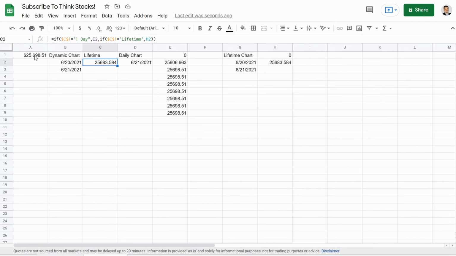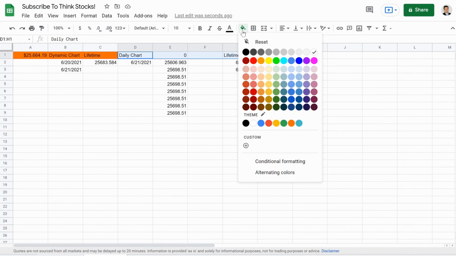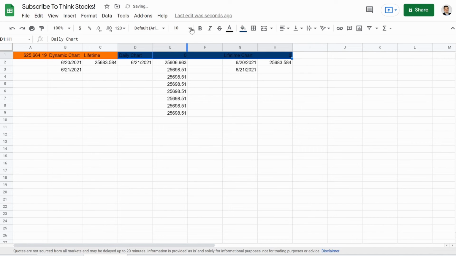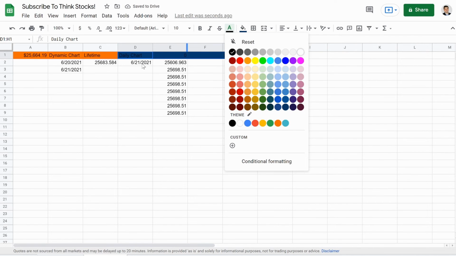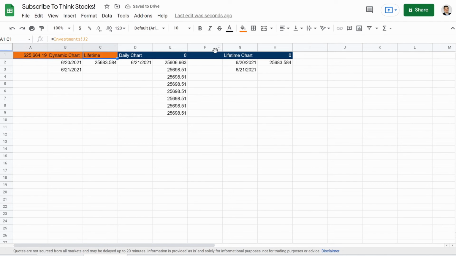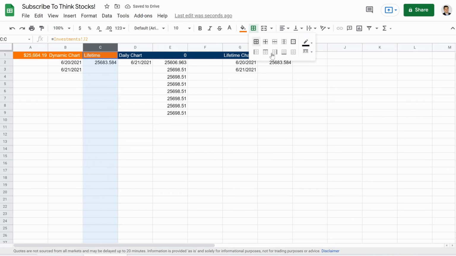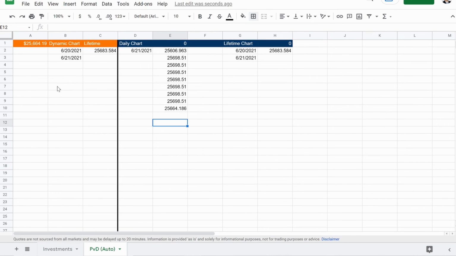I added some color, so if you want to add color, go for it, just to separate the two. So I separated these two by making it blue, orange, and then these over here, making it blue. Then we could change the text to white so you could actually see it. And then I put a line through it. I made the line thick as well. So nice thick line. Again, I bolded it and everything, but this is just because this is our dynamic chart and this is tracing our daily and lifetime chart.